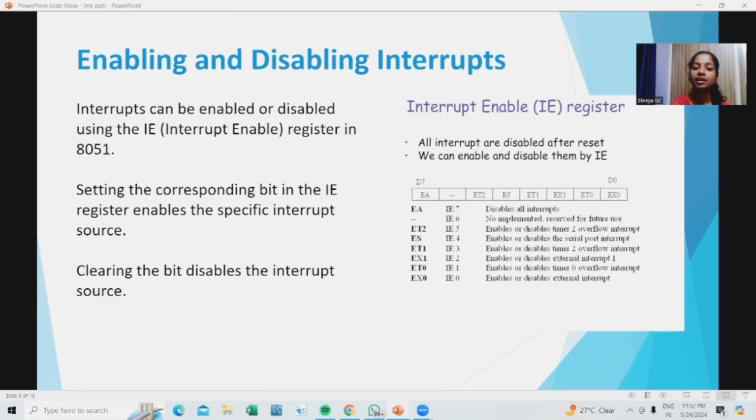And next, enabling and disabling of interrupts. Interrupts can be enabled or disabled using the IE, that is, the interrupt enable register in 8051. Setting the corresponding bit in the IE register enables the specific interrupt source. Clearing the bit disables the interrupt source. And here we can see the example of the interrupt enable register. First, all interrupts are disabled after reset, and then we can enable and disable them by the interrupt enable register.